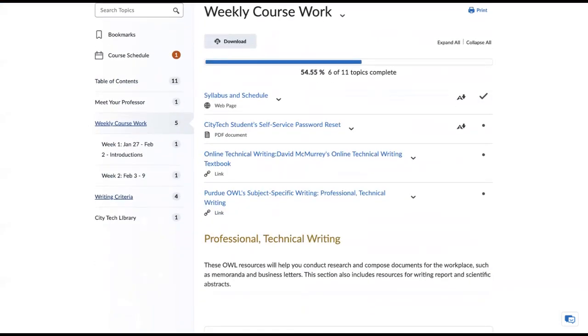If we click on weekly coursework, you'll see in the left-hand panel there week one, and you'll also see week two. This course is based on a weekly module. So every week I release a new module, and each module is dated and is for that specific week. So week one was last week, and that was January 27 to February 2nd. Week two, which is this week, began today and ends on February 9th. So it began on February 3rd, ends on February 9th.